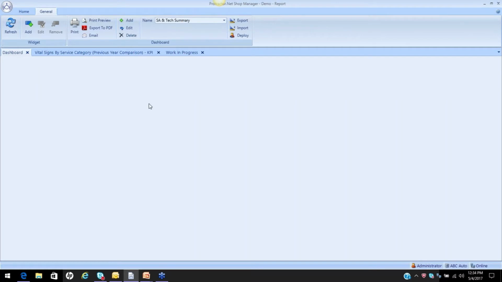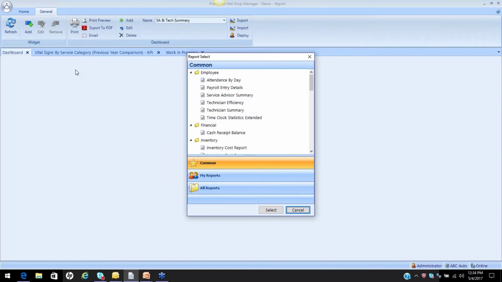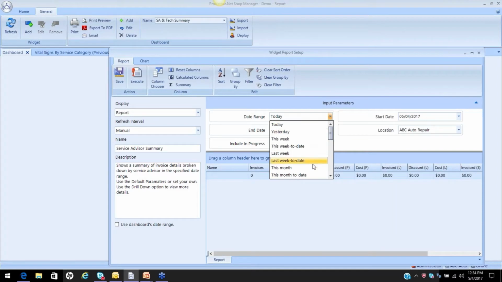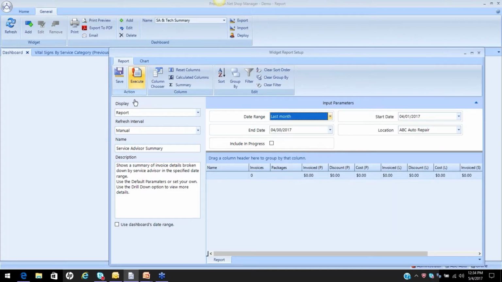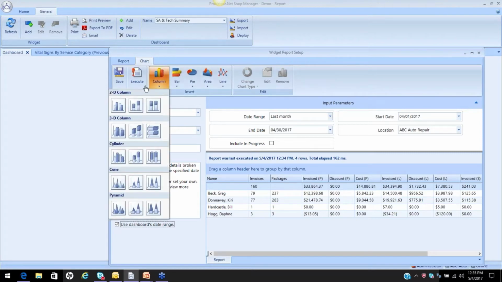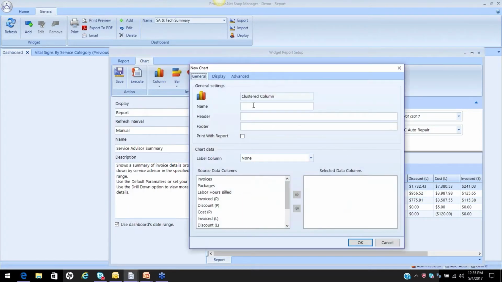I know the data that I'm using is about a month old, so let's add a widget to it. I'm going to step it up a little bit, service advisor summary. I want to look at whatever period of time right now. Okay, we'll execute. I'm going to use the global date range. I'm going to add a chart. I'm going to use a column chart. Okay, service advisor summary.